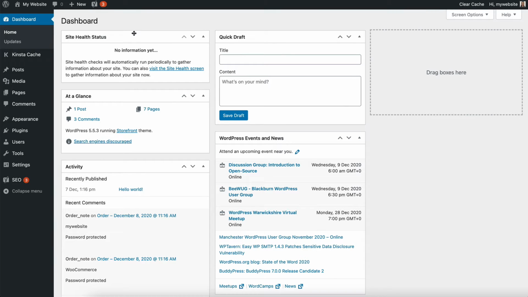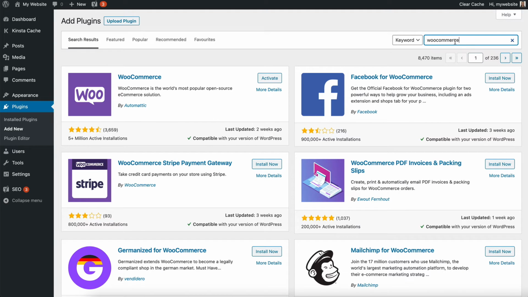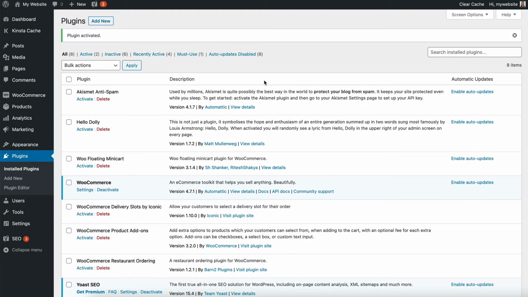Now, first of all, we need to go into the WordPress admin for our website and then go to plugins, add new. And we're going to install WooCommerce itself. So we type WooCommerce and search for that, and here it is, WooCommerce by Automattic. You can't miss it, it's the one with over 5 million installs, it's that popular. So we click activate and that has activated it.